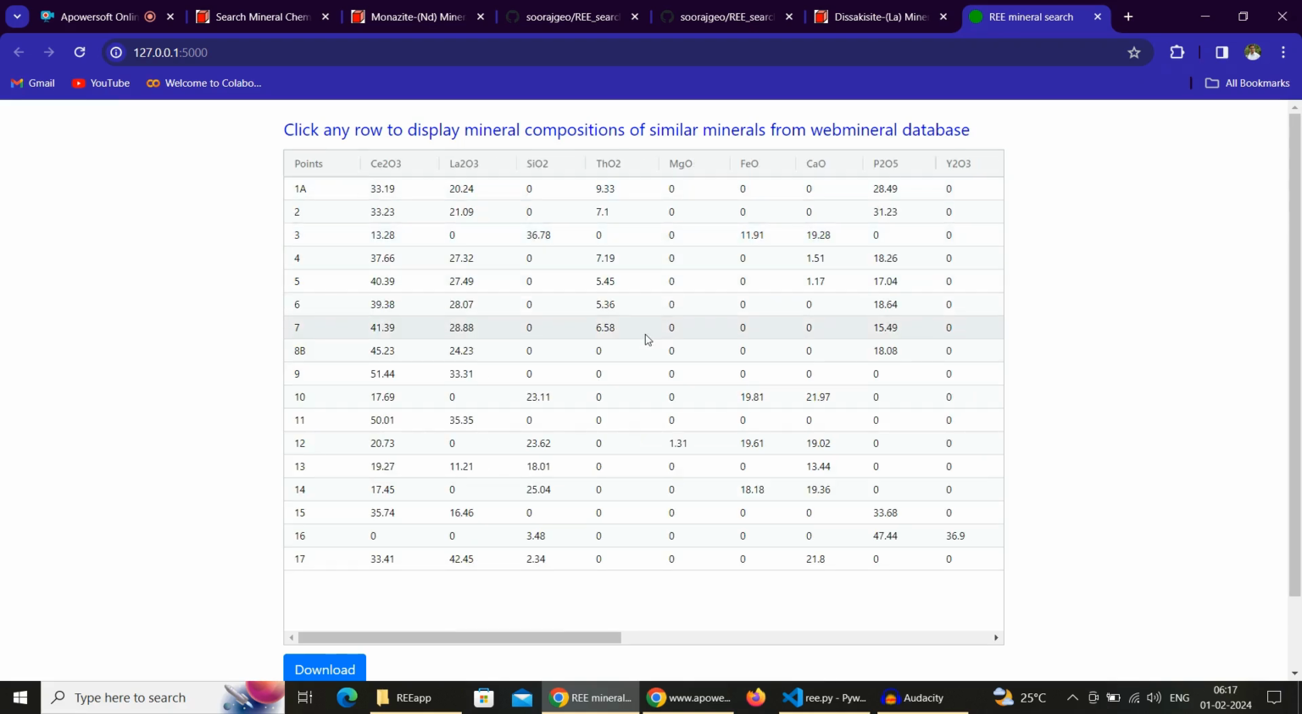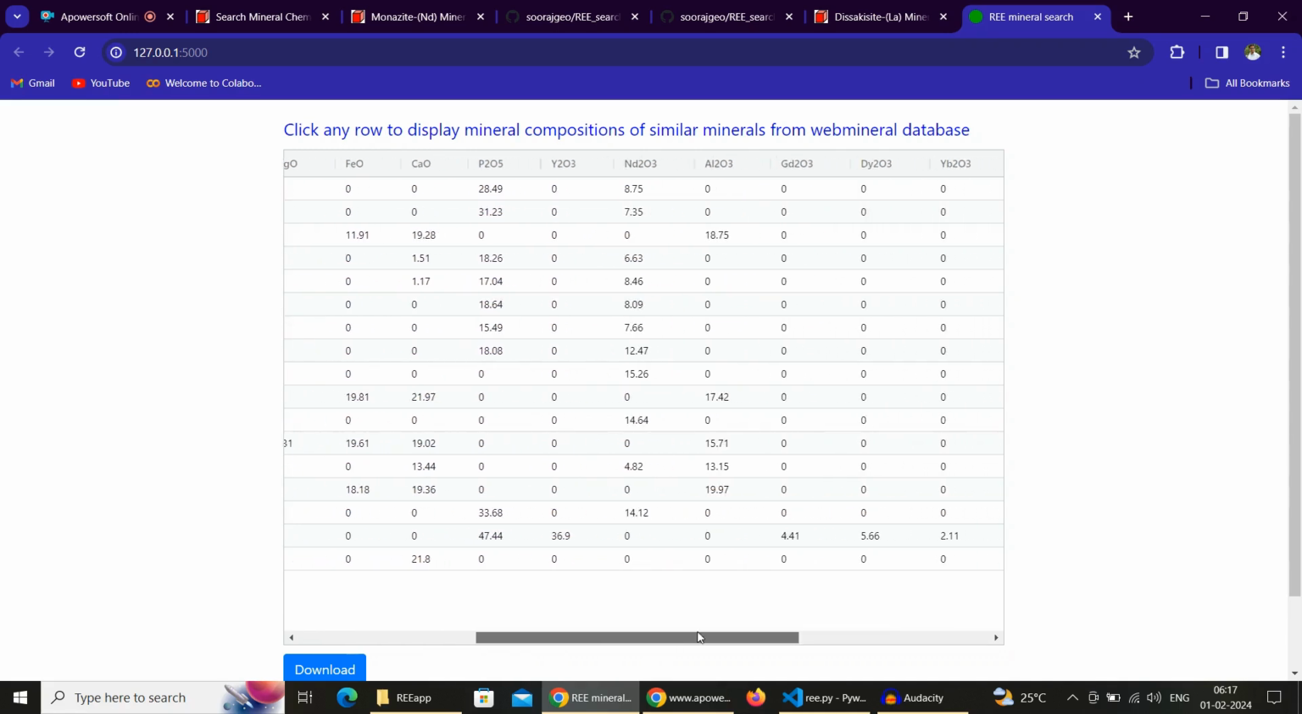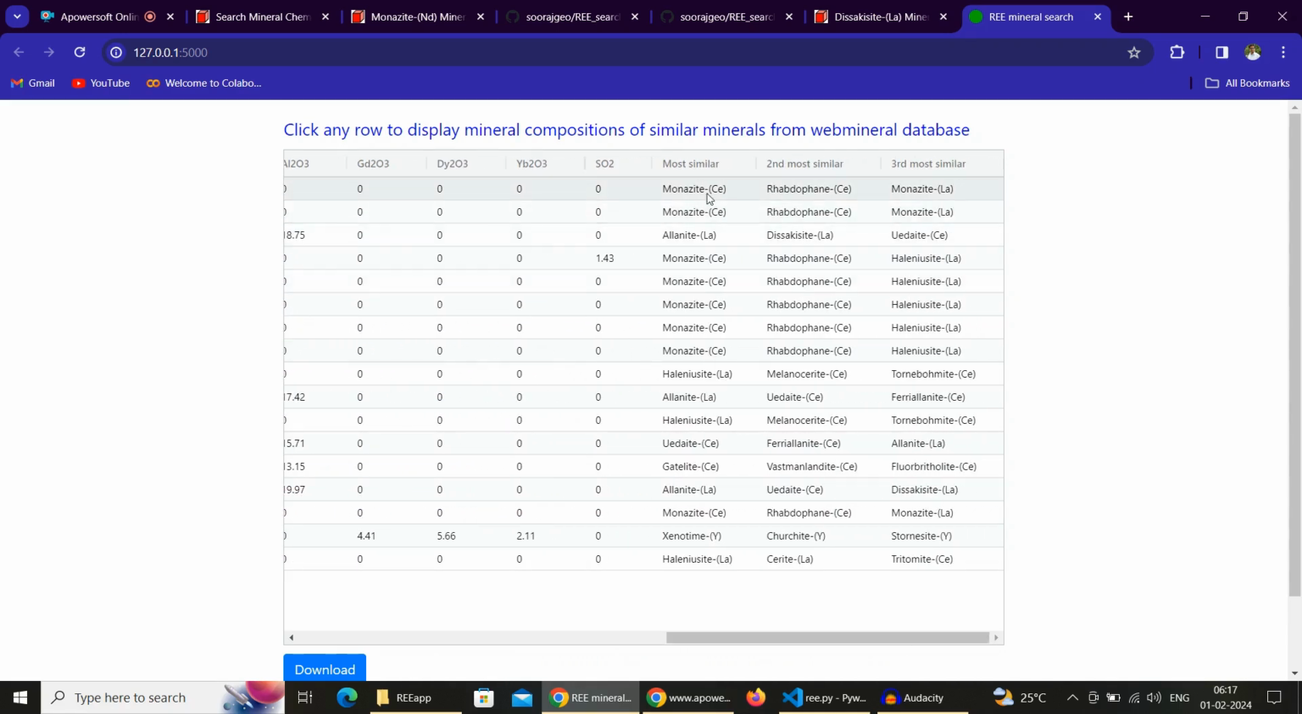So here you can see your data is shown here, which data you have uploaded. So 3 columns will be added at the end. First is the most similar elements, second most similar, and third most similar. You can mostly go with the most similar elements. But if your data contains minerals like IMA unapproved minerals like IMA 2008, in that case you can use the second most or third most similar.